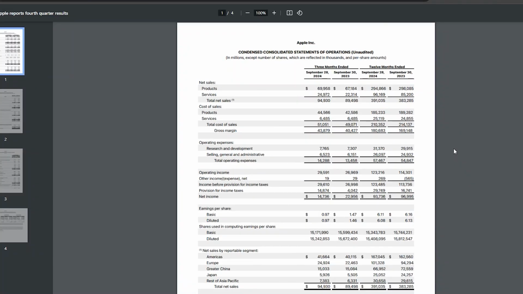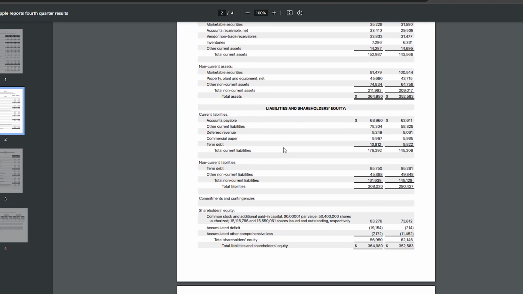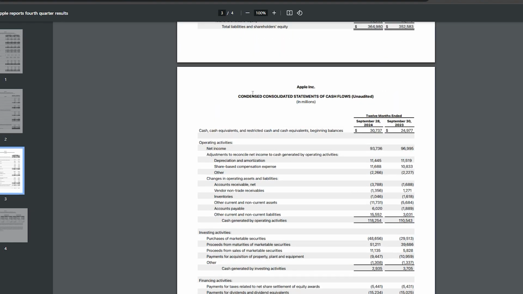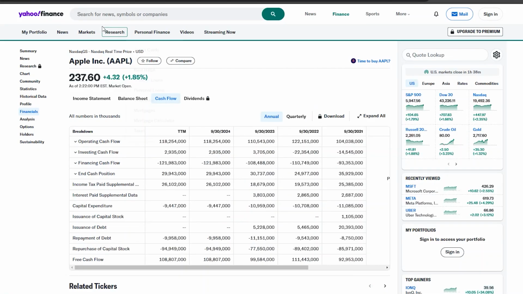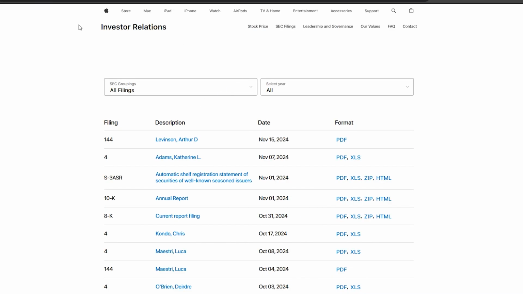All right, and just to show you these few links, this is our first one on this side. All you want to do is keep scrolling down, and then you'll have it over here: condensed consolidated statement of cash flow. So that's what we'll be using. Then you have Yahoo Finance: go to financials, then cash flow. Then you have Morningstar: financials, cash flow. And lastly, you have the SEC filings on investor.apple.com.